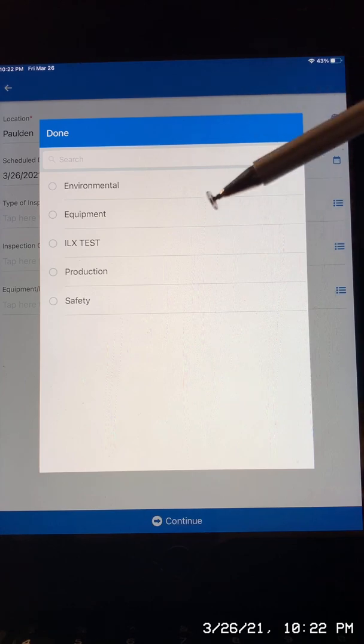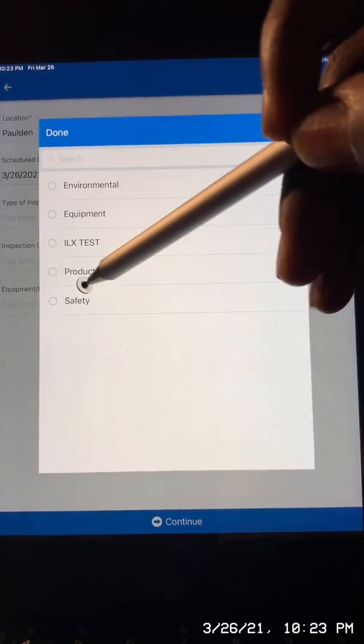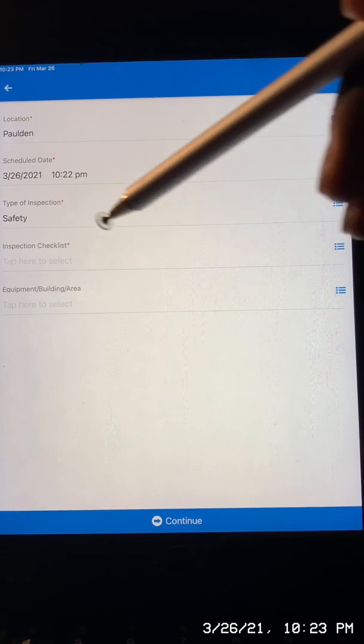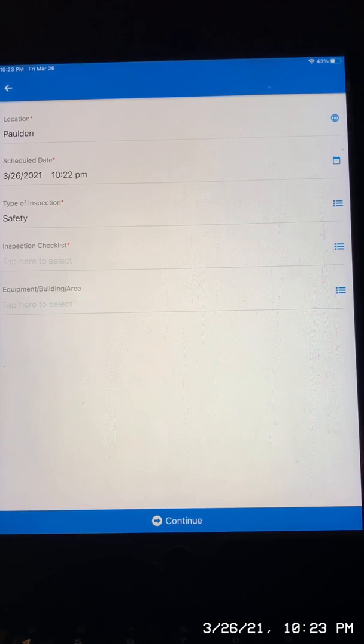As time goes on, we're going to be adding more inspections here. This is what we have right now in the system. So I'm going to click on safety. I want to do a safety inspection. Now, for this to work well, the inspection should have a checklist. So you're going to pick the type of checklist that you're going to use to conduct an inspection.